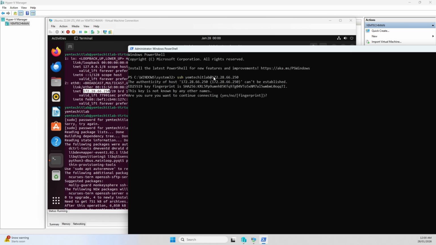Now when you press your enter, it says the authenticity of this host cannot be established, the key fingerprint is SSH, and so on. So now it asks, are you sure you want to continue? Yes. I will now come up here and type yes. Once you type your yes, it's going to ask you for the password of that Linux. Okay, you can see now. So I'll type the password of that Linux.